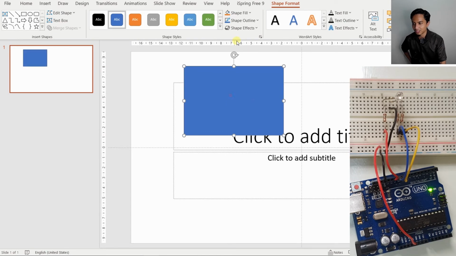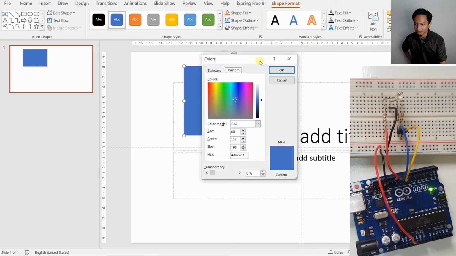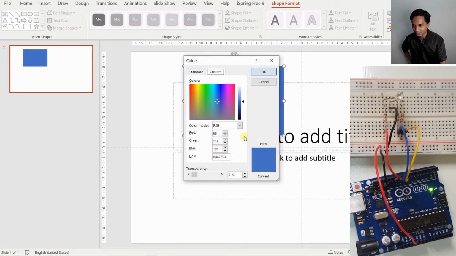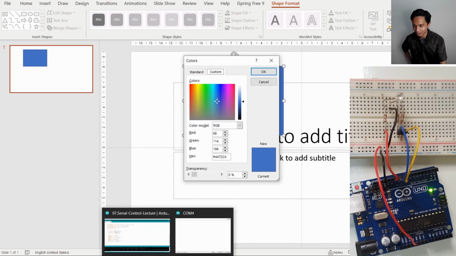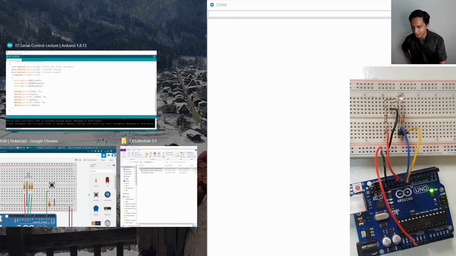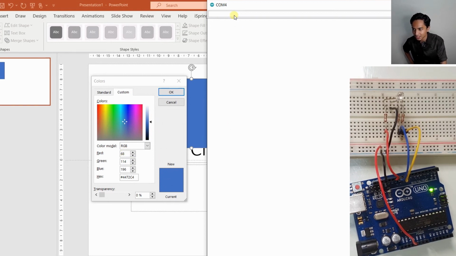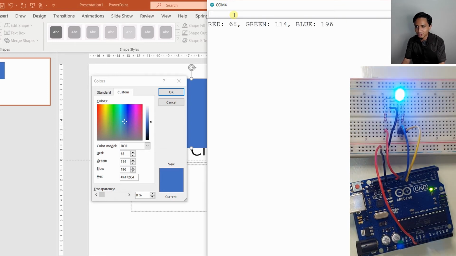So just a single shape, and then go to shape fill, go to more fill color. As you can see here, it has different values of RGB, so we can use this as our guideline. Let me rearrange this first. For this blue color here, R is 68, then 114, and then 196. So now we can see the colors that it produces.